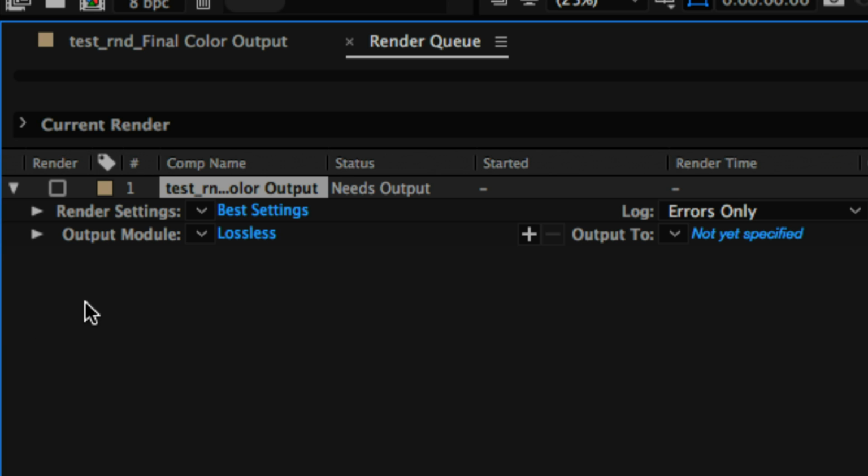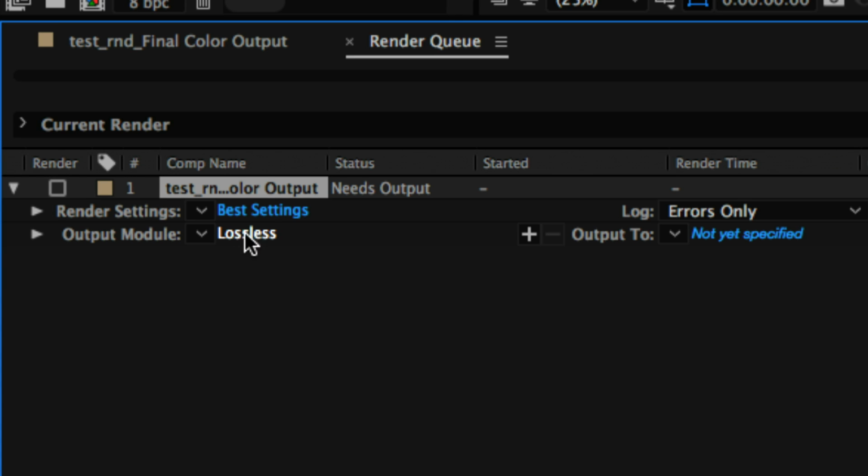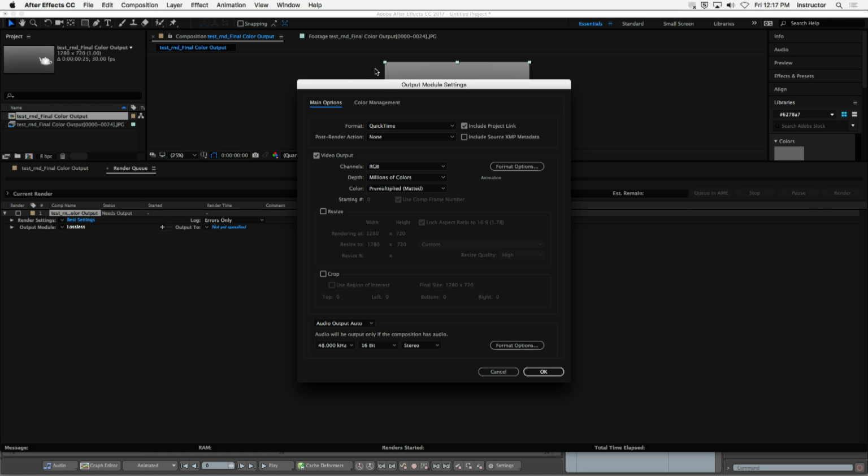There's two things that we need to change: the output module and output to. The output module, which is on the second row here, is responsible for creating the actual movie file. This is what it's going to do. So if I click on the word lossless, not the arrows, this is bad. We don't want that. We want the word lossless. Click on it. It's going to open up a little popover.